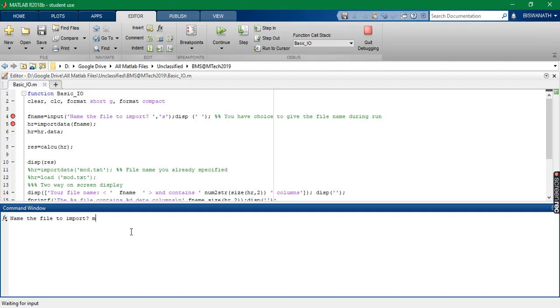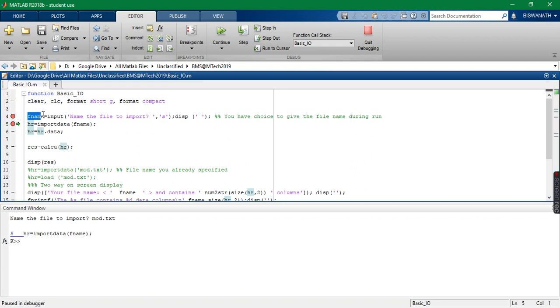So I'll write mod.txt. That means now fname is mod.txt. You can see, this is the file name. Actually, the name of the file, not the data, is assigned to a variable. That variable name is fname, and I will be importing data with that file name. Instead of importdata fname, I can also write directly here mod.txt. That is the same result.